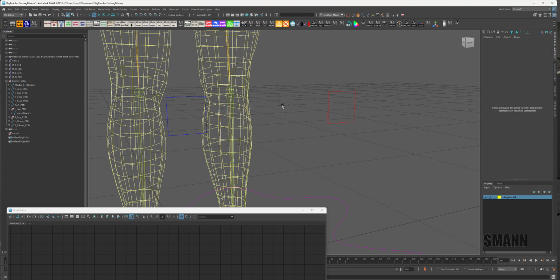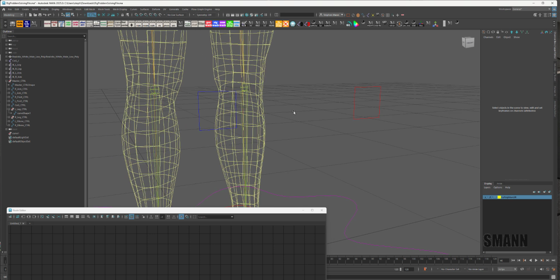Whoops, sorry. Oh, what is going on? Oh, I don't have joints in my selection hierarchy. Sorry, got a little off track.